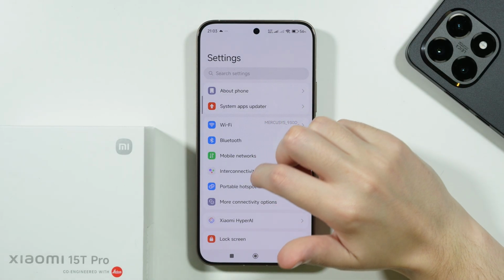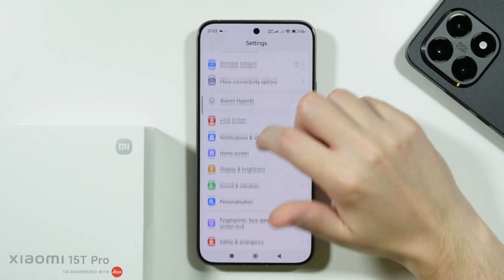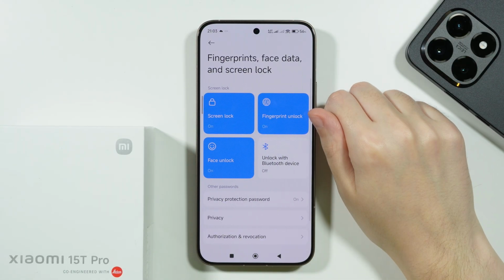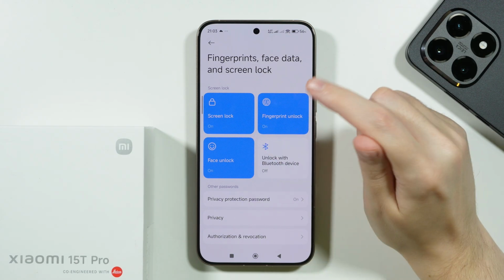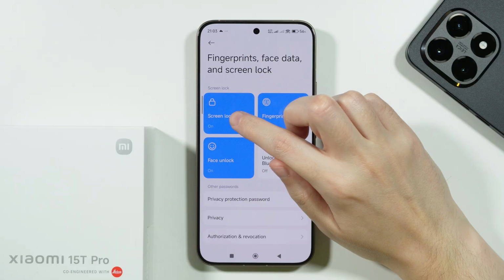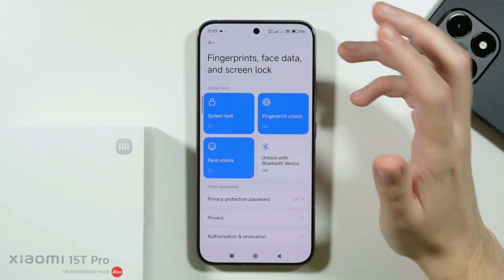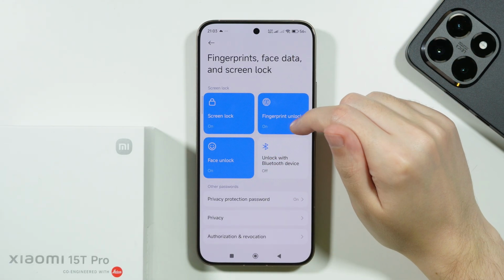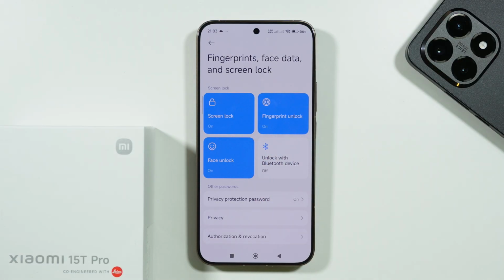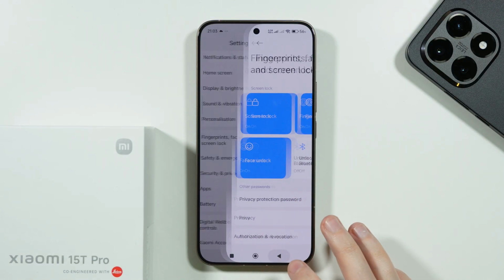Now, another thing is of course the screen lock. So if we scroll down up here, we should be able to find fingerprints, face data, and screen lock, and you probably want to set them up if you didn't do that during the initial configuration. So you want to go to the screen lock first and set up the password that you wish to use on your phone. Then you can also set up the fingerprint, so you can scan your finger, and you can also use face recognition feature as well.